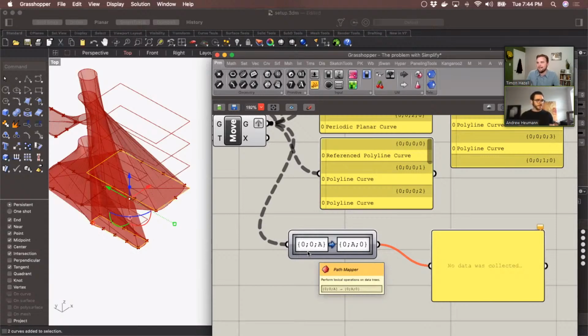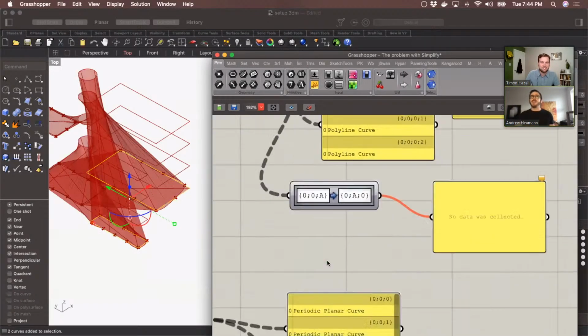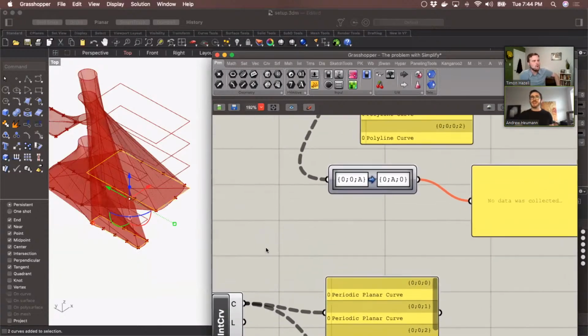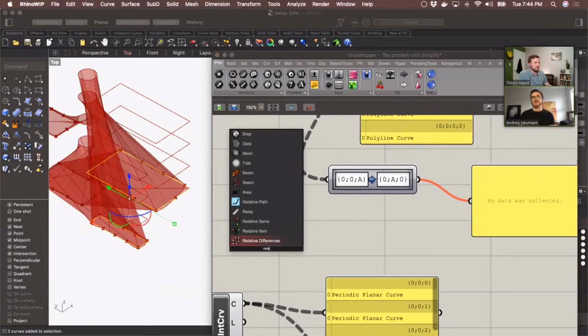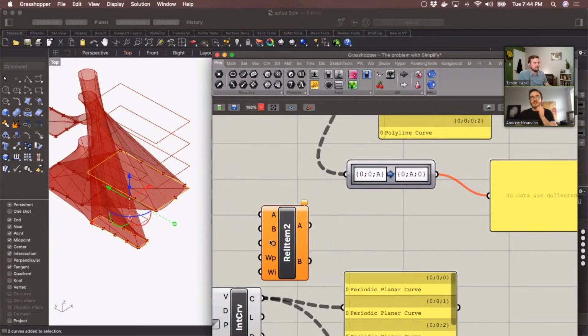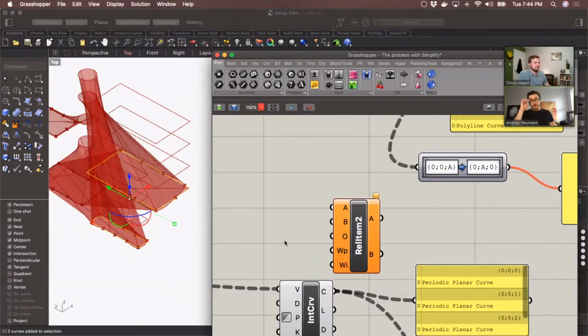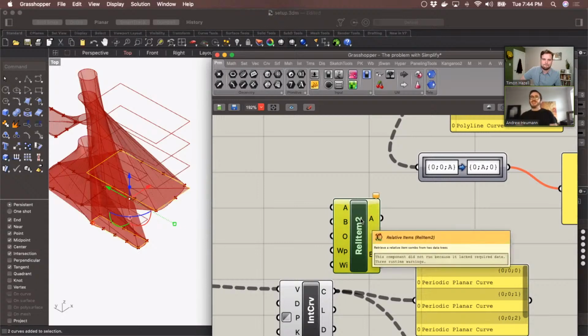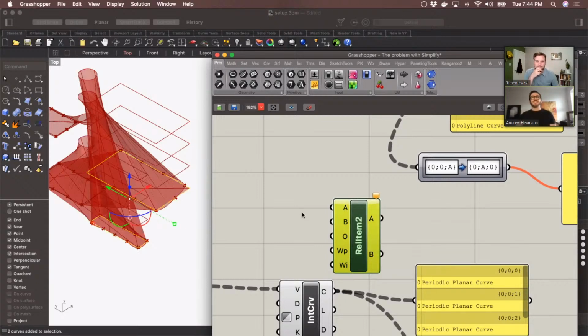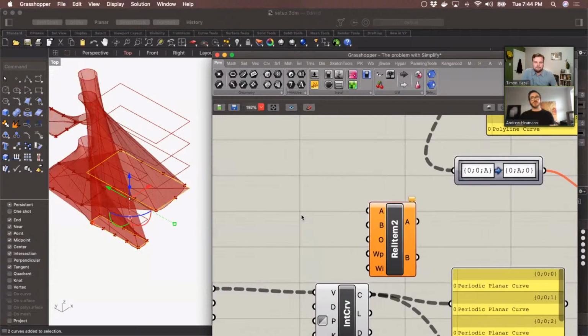No, that's great. Can you explain the relative items component? I can try. It's not one that I use. You also mentioned another one that I haven't heard of. I'm guessing it's inside of somebody's custom package, but I can't remember. If I think of it, I'll bring it up. Oh, I think it was the shift path safely, maybe. Yeah, there was another one in the chat. Okay. In any case, relative item 2 allows you to take two data structures.